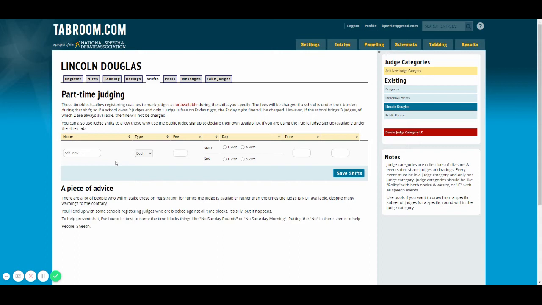Just be warned, this is confusing because the way Tabroom sets it up, what they mark is when they're not available. So if I've got a judge and I think, oh, they're available Friday, Saturday, and I mark yes Friday, yes Saturday, what I'm telling the tournament is they're never available. So maybe it's easier if the coach just communicates when the judges are available. But if I wanted to add a shift, I could add it just as a strike.